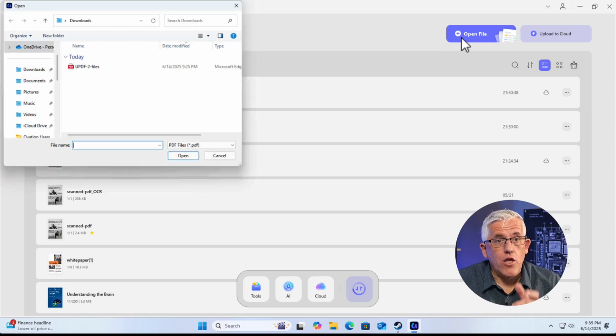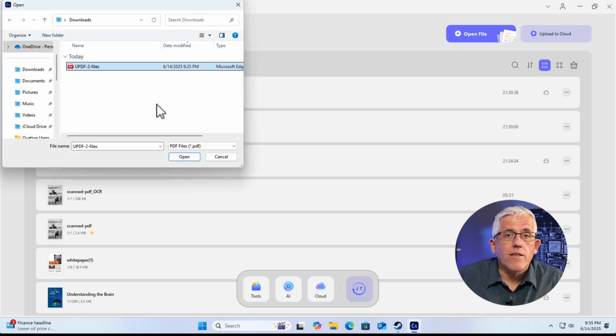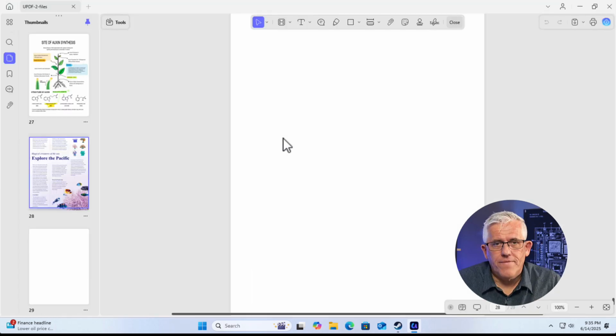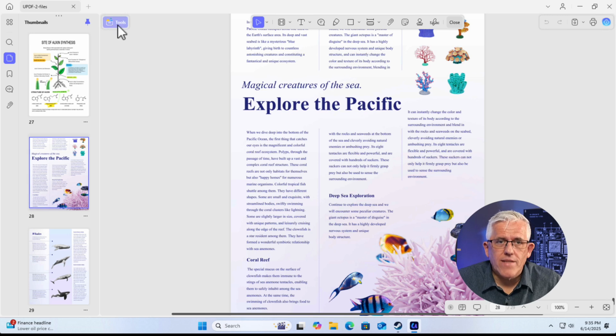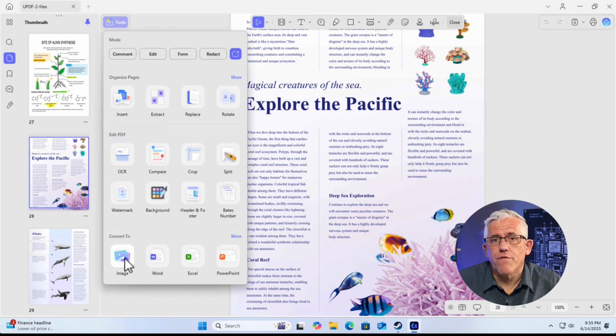Converting PDFs to images. Let's start with converting your PDF to an image. With UPDF, you can turn any PDF into an image with just a few clicks. It supports PNGs, JPEGs, BMPs, GIFs, and TIFF formats. Here's how we do it. Open the UPDF app, click the Open File button, and select the PDF you'd like to convert. Click the Tools button and select Image in the PDF Converter option.